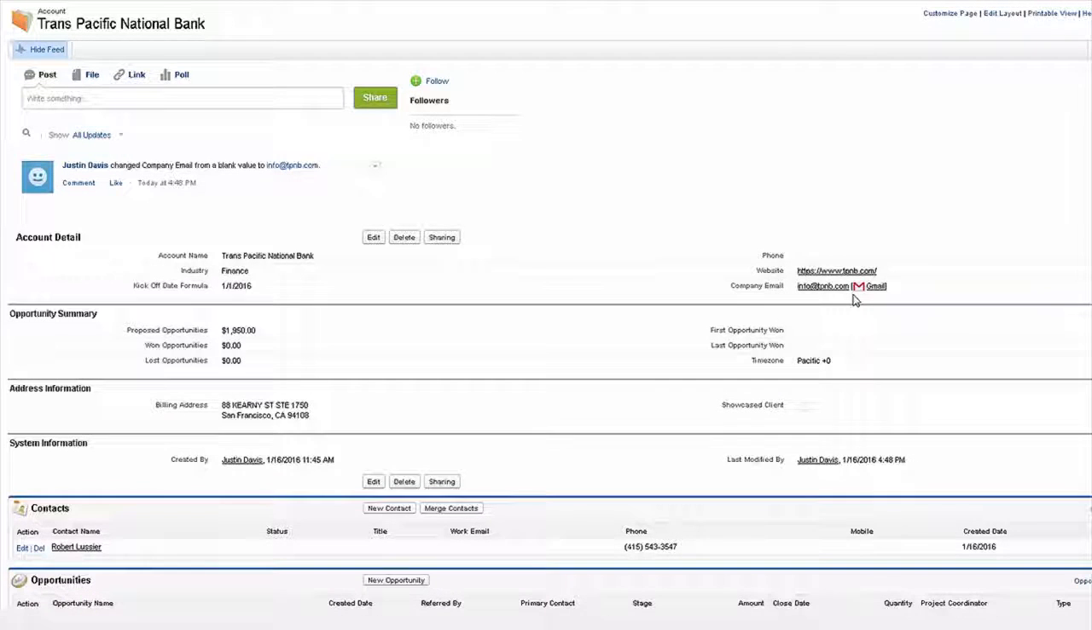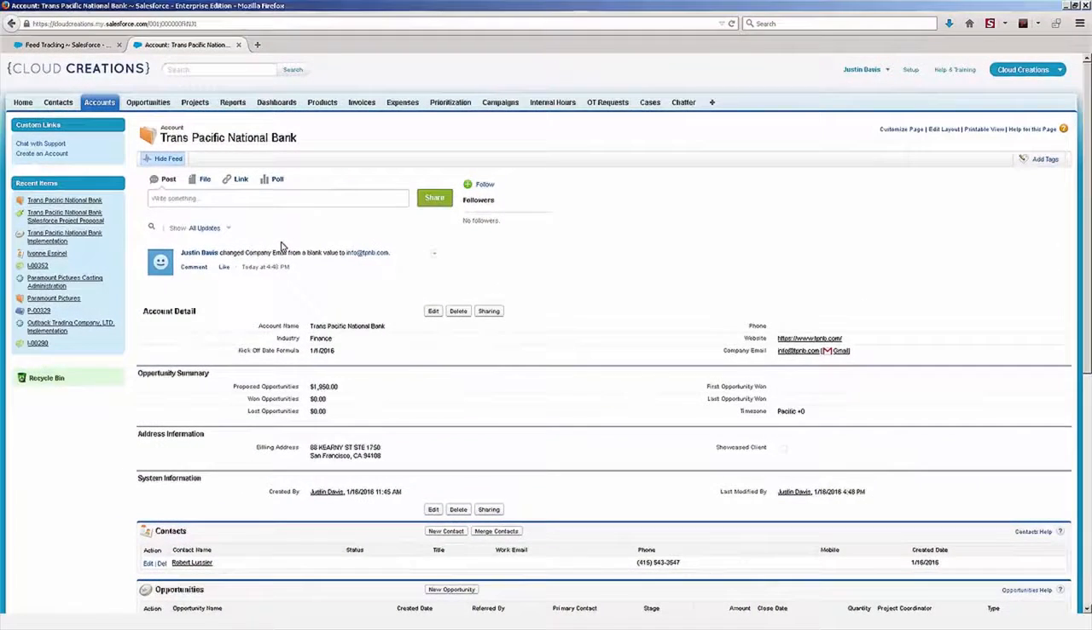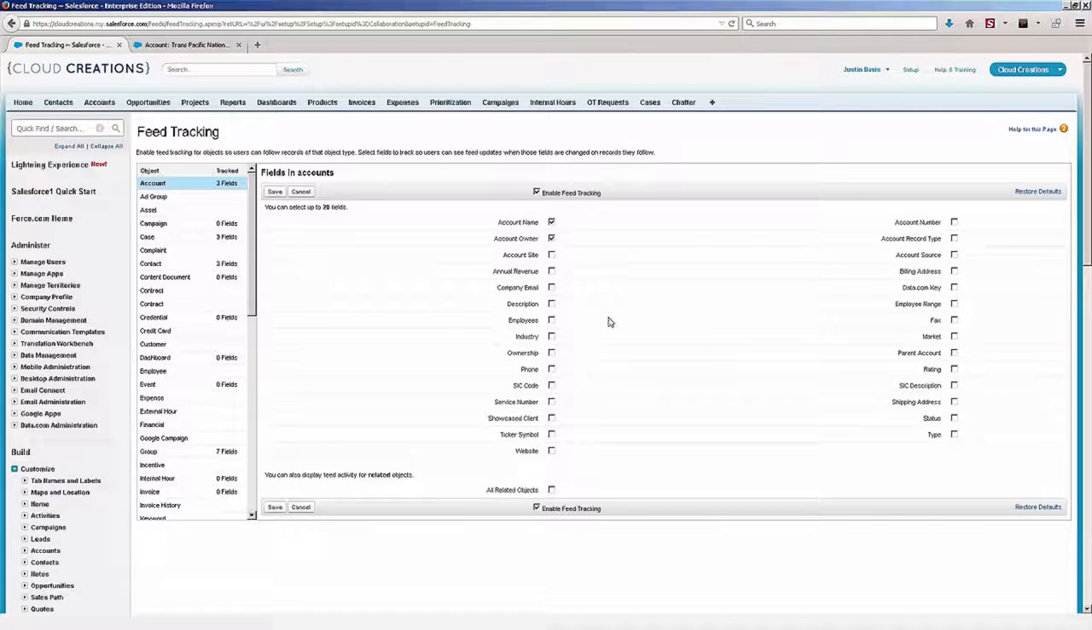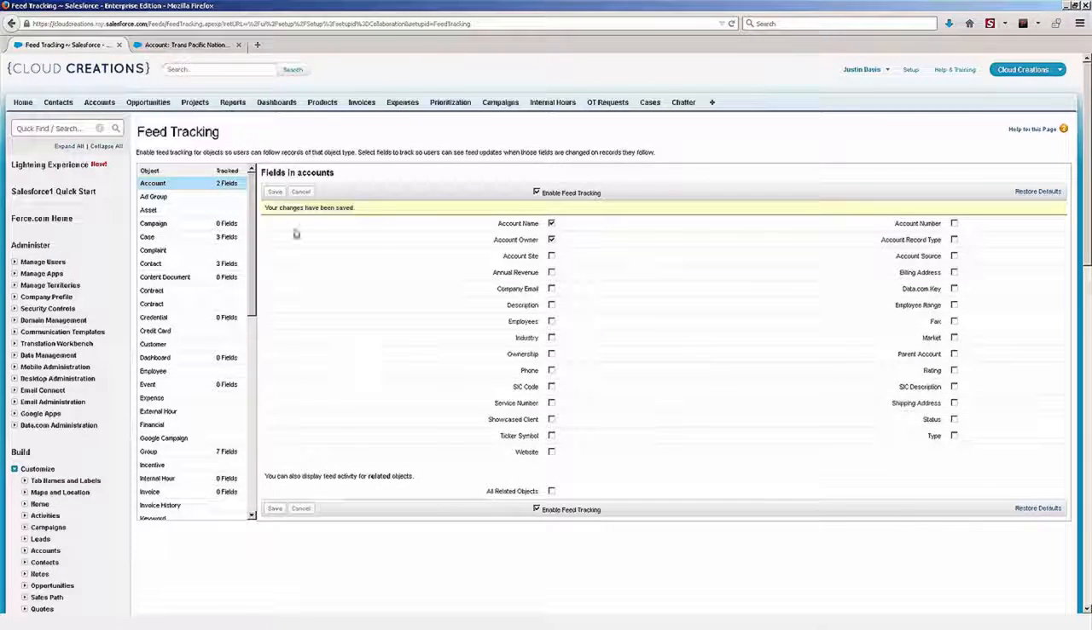So as you can see, that change to the company email field was now posted to the chatter feed. So with feed tracking, you have the ability to post changes to fields right inside of chatter. Now let's say I don't want that. I'm going to come back over here, uncheck that company email checkbox, and click save.